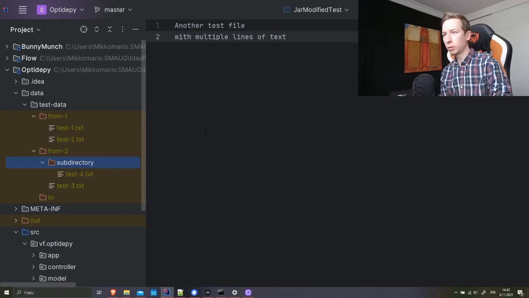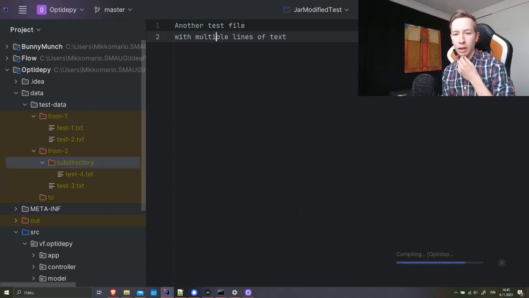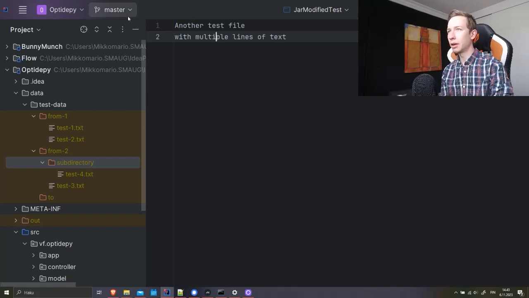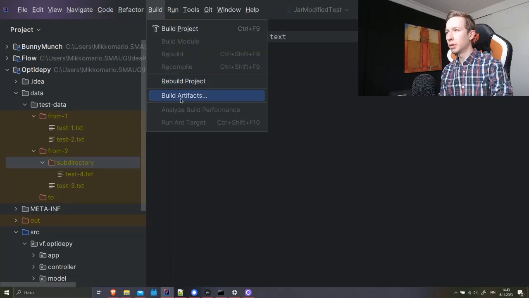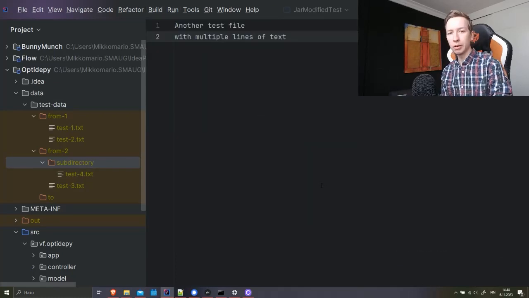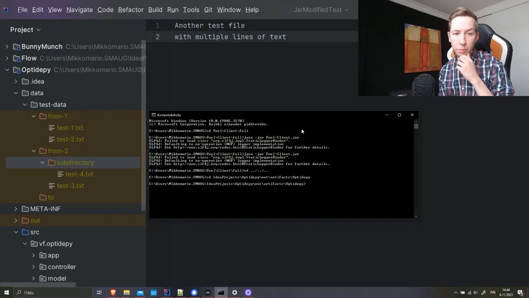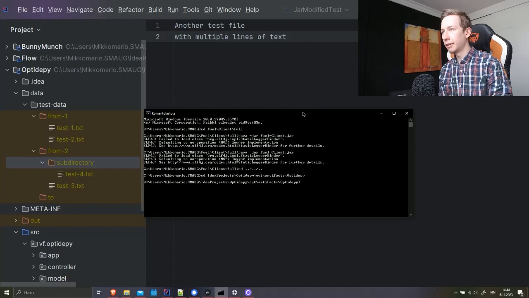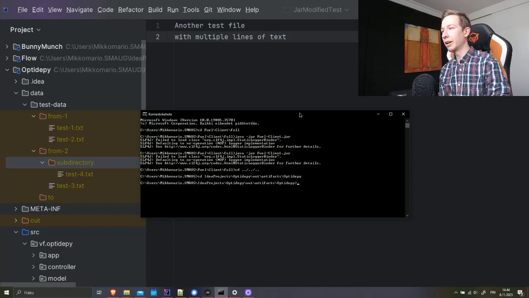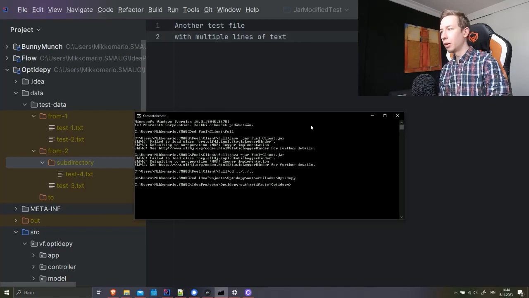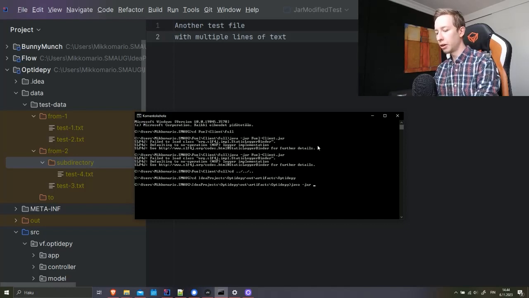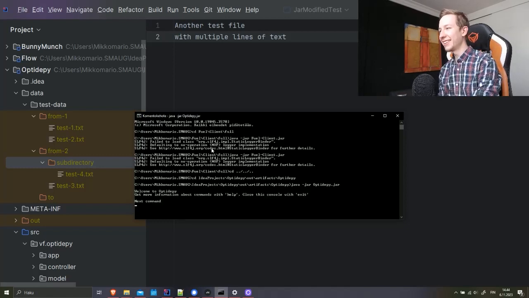But first we need to build the software and operate it from the command line. We might not need to do that, but it's better so that we don't end up with some extra files anyway. So let's build artifacts. We build the command line application, which I have here. I'm sorry, the text is a little bit small right now, and as this is basic command line, I cannot help you too much, but I'm going to explain what's going on. So first we start the application by writing java jar optidepy jar, and nice, now it's open.